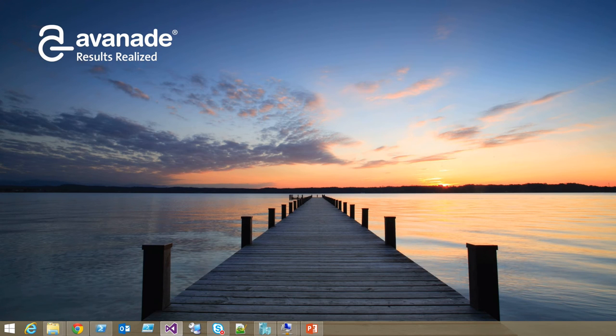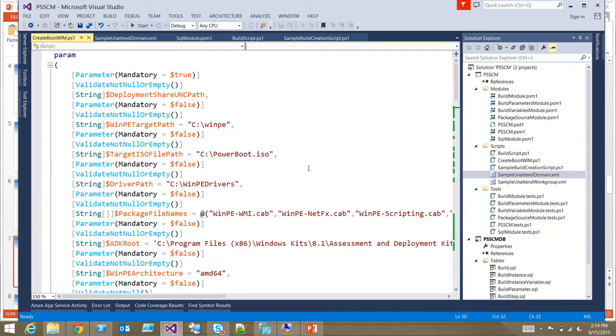So this is the create boot WIM file script that I was talking about. It takes a bunch of parameters. Oh, you can't see? Whoa, how did that happen? Duplicate. Okay, so this one just takes a bunch of parameters.